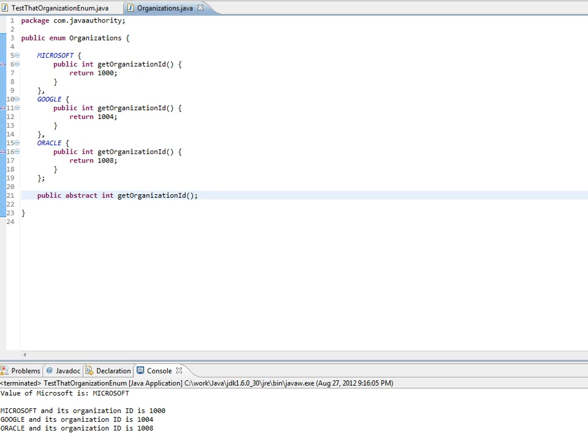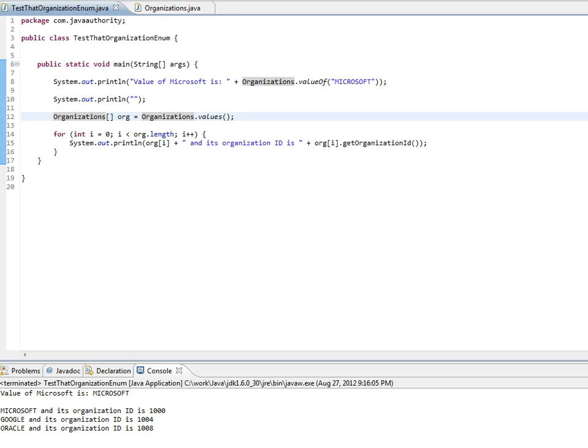If you had a malicious internal coder that is displeased and decides to change the values here, 1004, 1004, 1004, that would basically give each one of these enums an organization ID of 1004. Run this. I basically wrote a little main method. So the value is Microsoft. Microsoft in its organization ID is 1004.